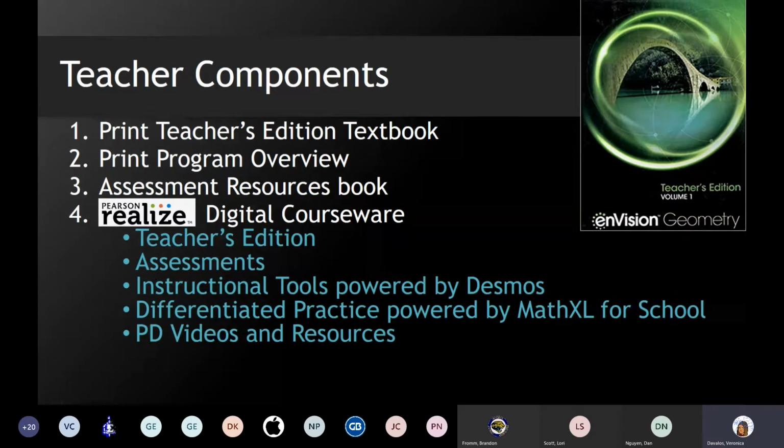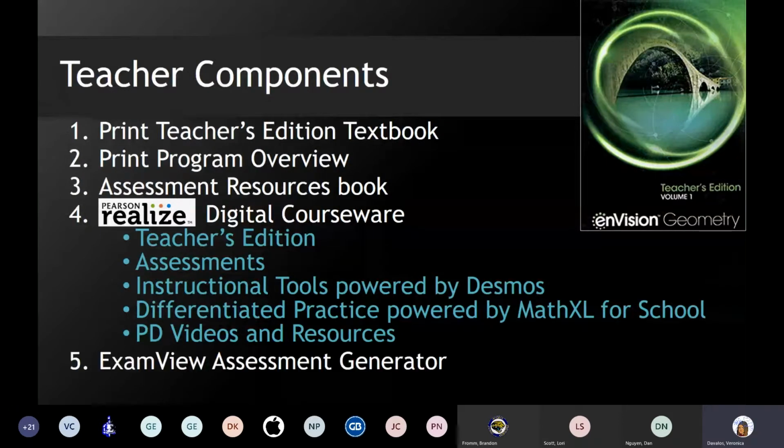Along with all of this, in this Pearson Realize website, there are PD videos and resources that are embedded into each of the topics and each of the lessons to help support our teachers as the year goes on. So it's not a full-on PD at the beginning and then we forget what was taught. It goes with each of the topics.